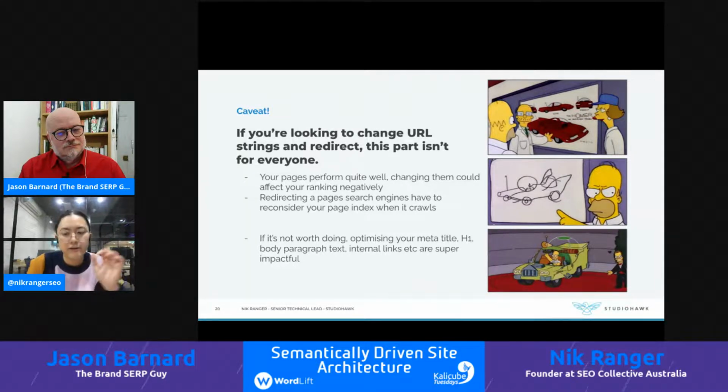So I'm putting this in there as: don't take this and just redirect all of your URLs to things that you think look prettier. Because again, I think internal links are just as powerful, if not more powerful.